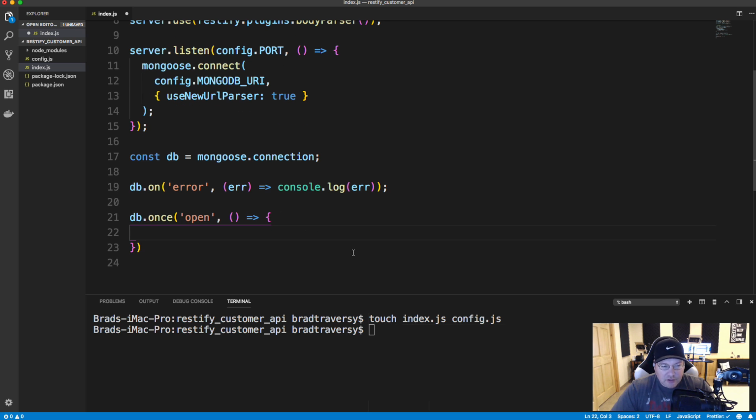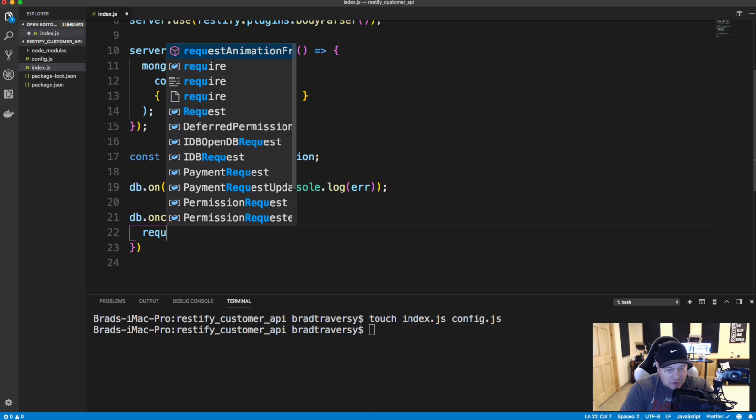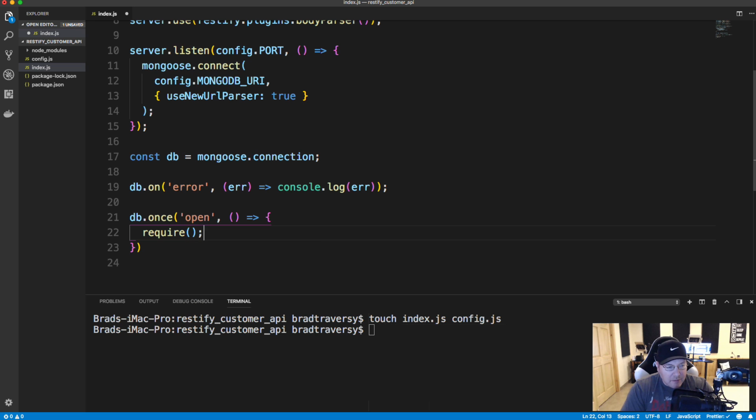Okay, now we're not going to list all of our routes in this file. We're going to have separate routing files for each resource. So we'll have a customers file for customer routes. When we do the authentication later on, we'll have a users file. So right now, I just want to require ./routes. We're going to create a folder called routes, and then we're going to have a file called customers, and that's going to export a function.